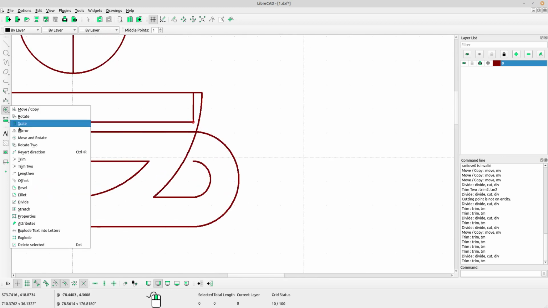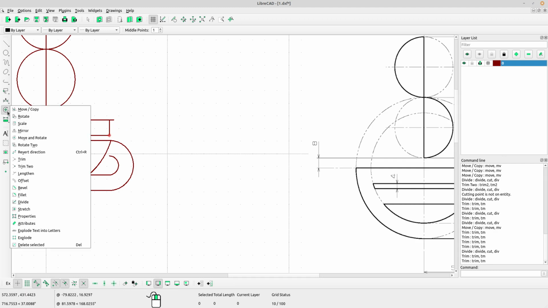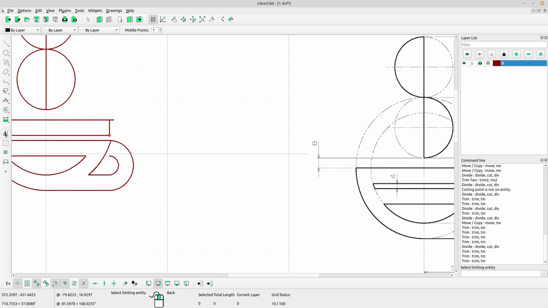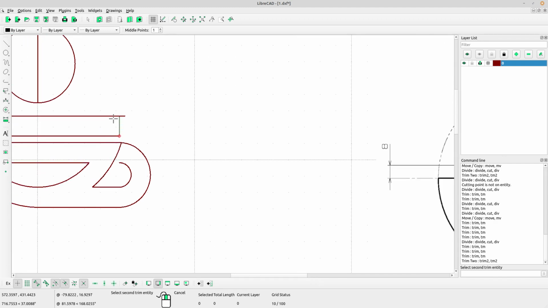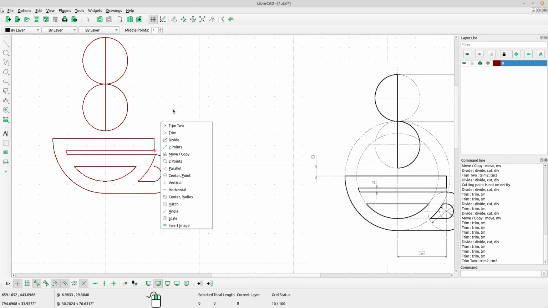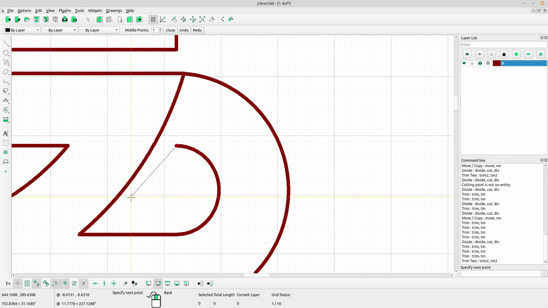Okay, so now select trim tool again. Left click at the line and the arch. Right click. Oh, select again trim tool. Left click. Okay, right click again. Now select 2 points. Left click and activate restrict horizontal. Right click.